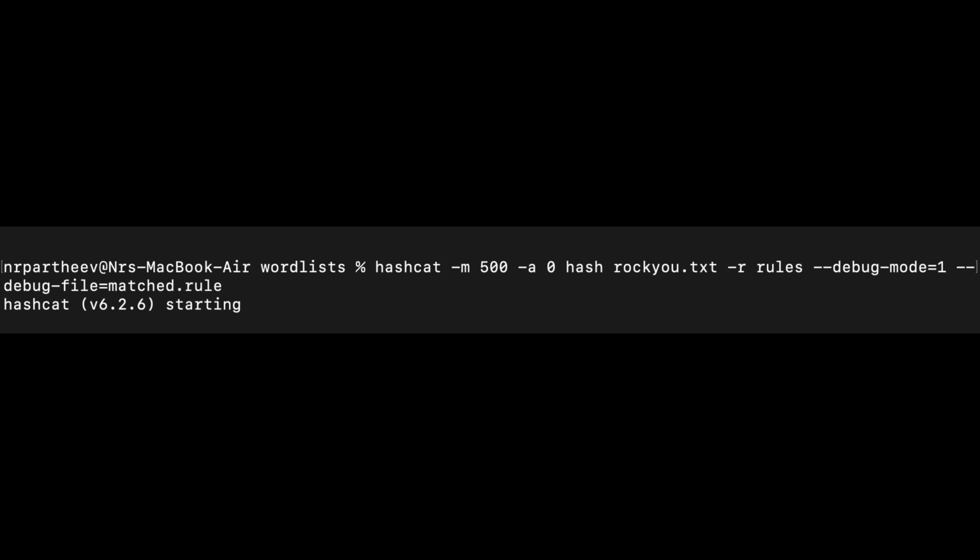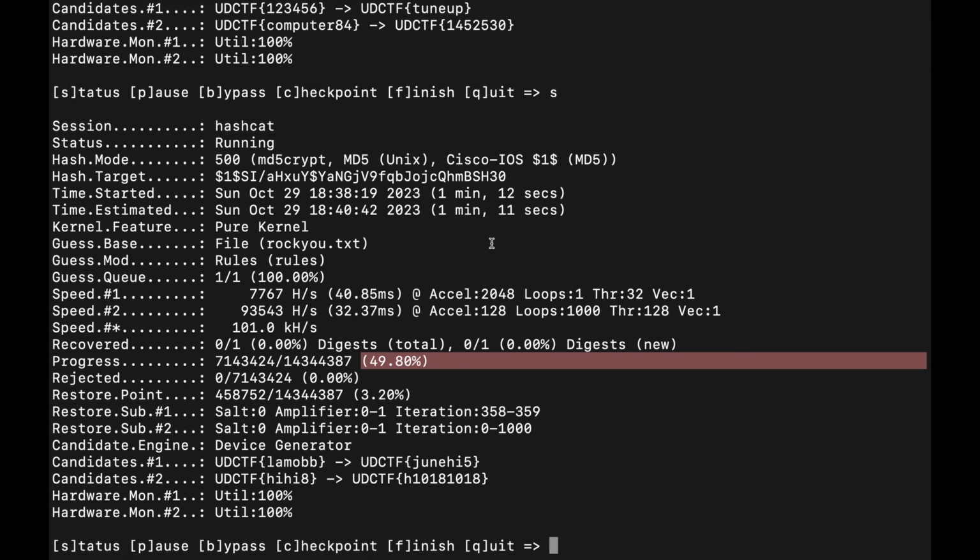So this is the hashcat command which I used. I used rockyou.txt for the word list, and the rules file is the file which contains the syntax that is required for the password. After the hashcat script has run, I was able to find the password, and that is our flag.